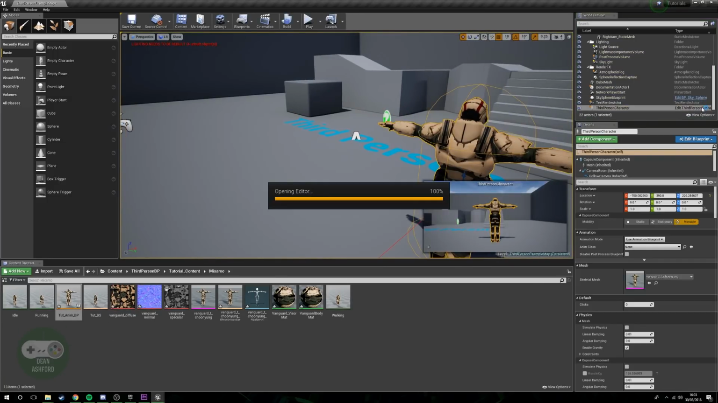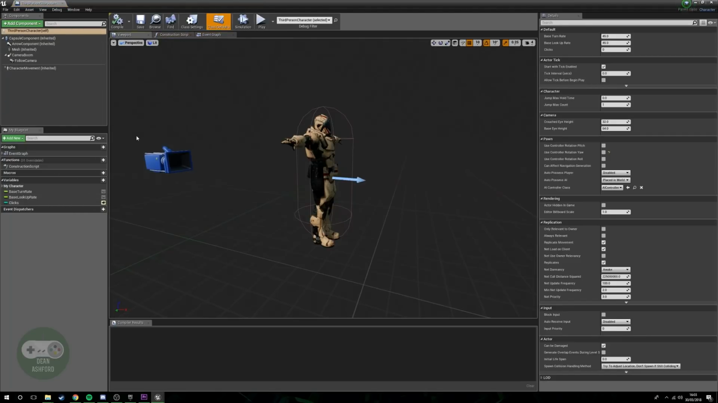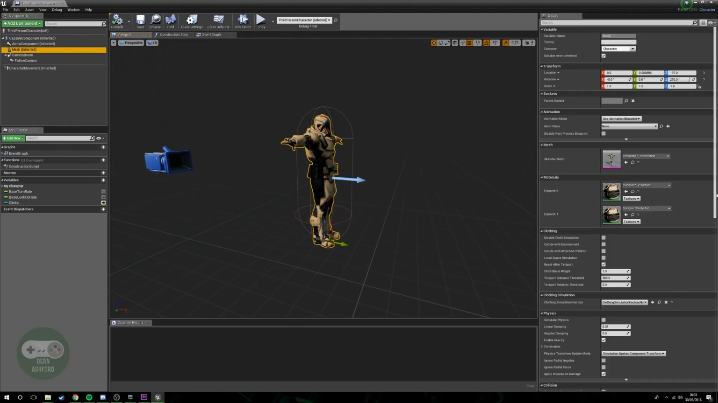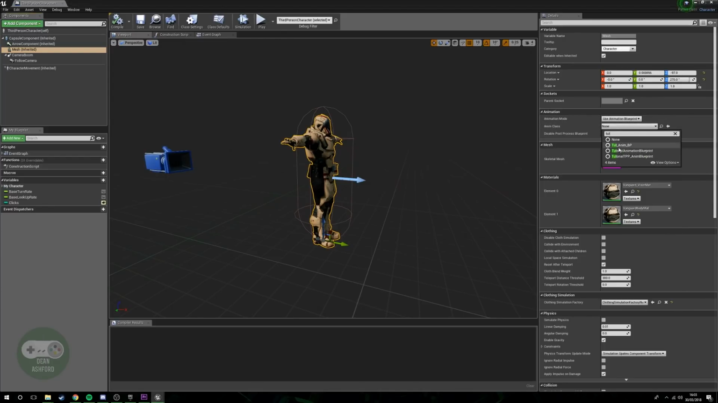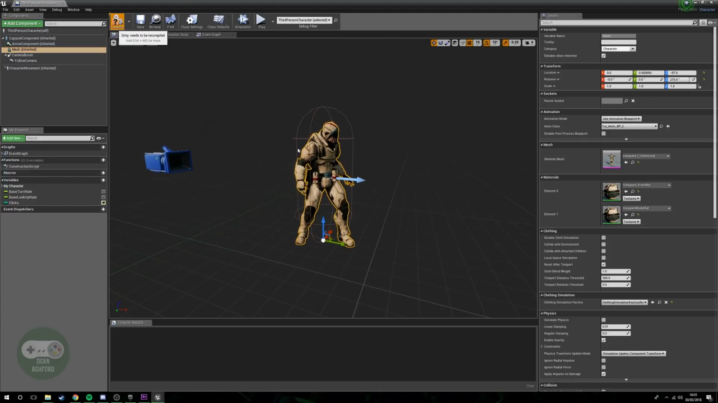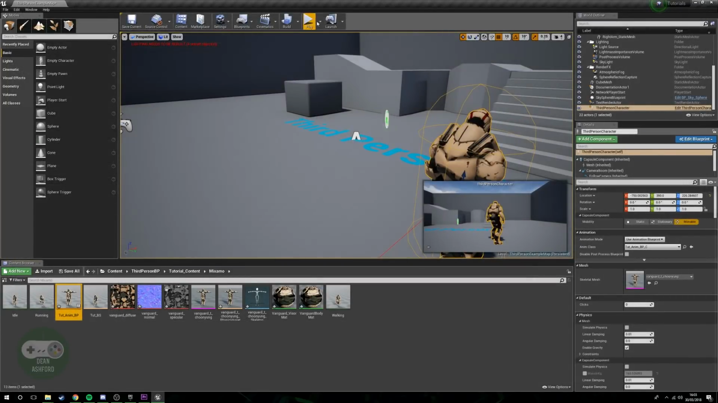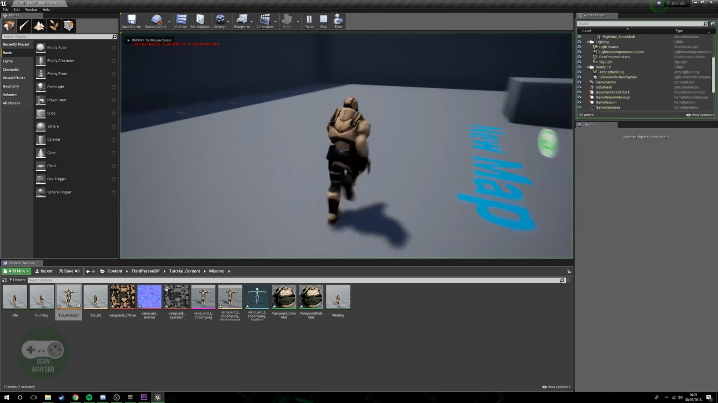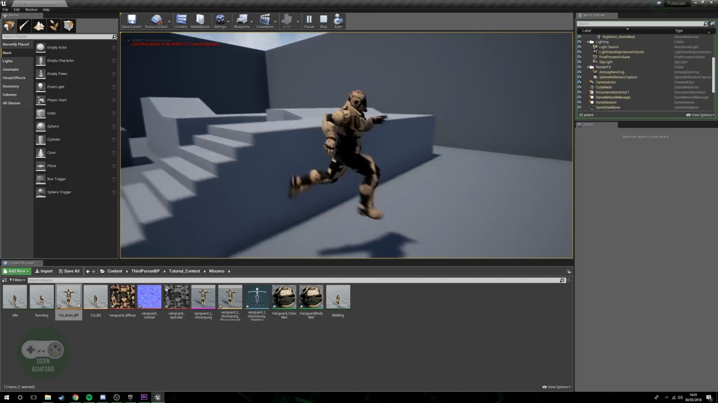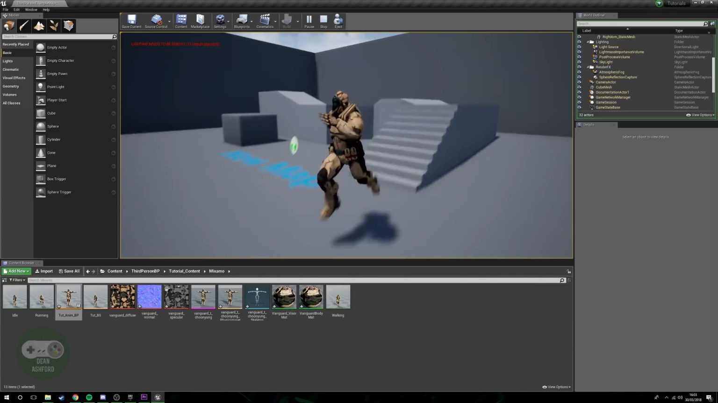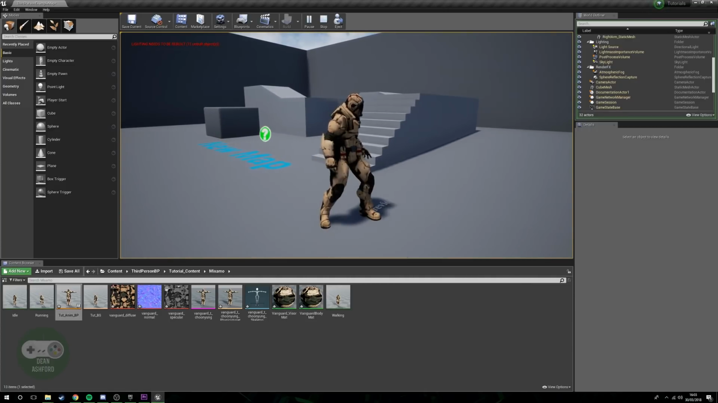So open up our third person blueprint, head to the viewport, mesh, and under the anim class, we're going to change this to our blueprint. So I believe it was tut_anim BP. Now you can see he's nice and idle. If we press play, we now get his animations. Yay! Now right now he can't jump, and you can see he's snapping pretty bad.